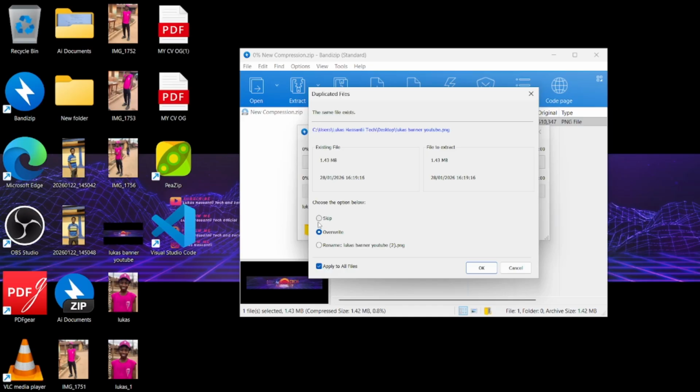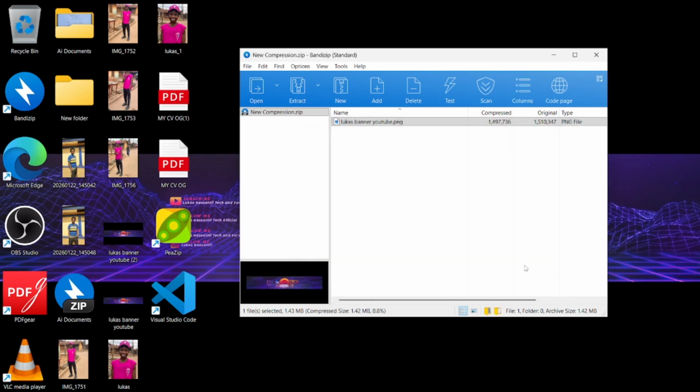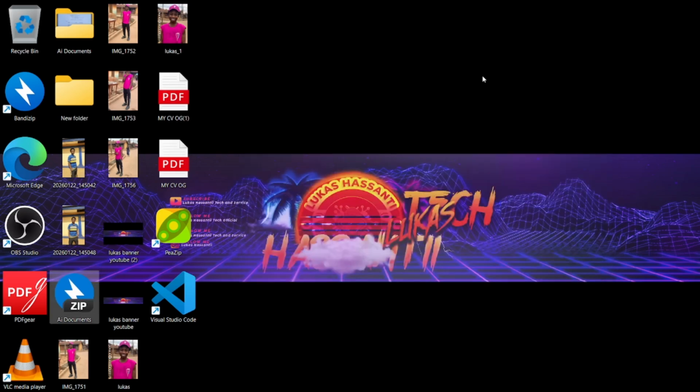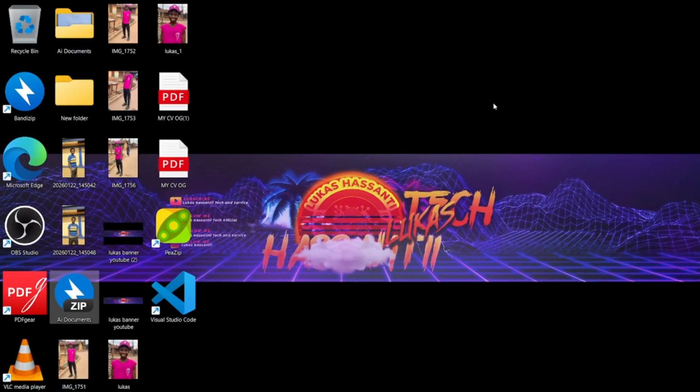It asks me to overwrite and so on because it's already here. So let's say rename, and this is it. As you can see, this is the original picture, this is the extracted one. I've already done. So guys, and that's it. Now you can zip and extract file easily.